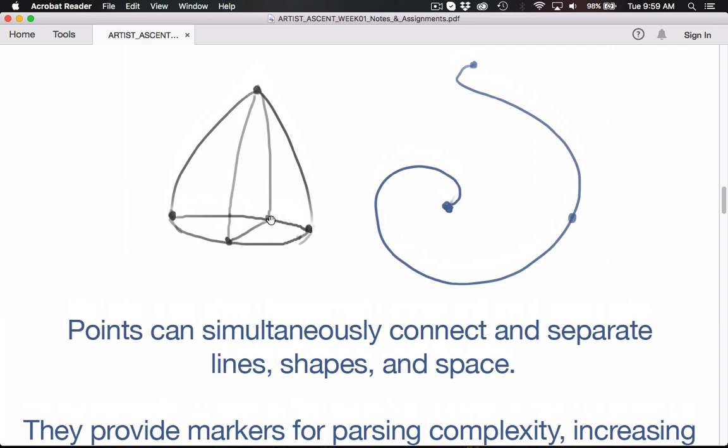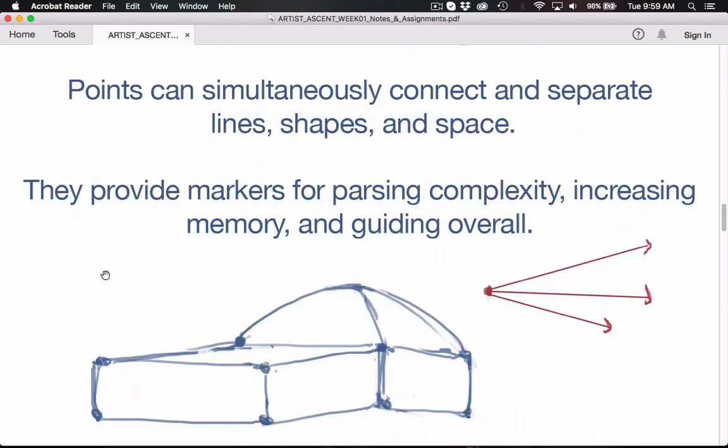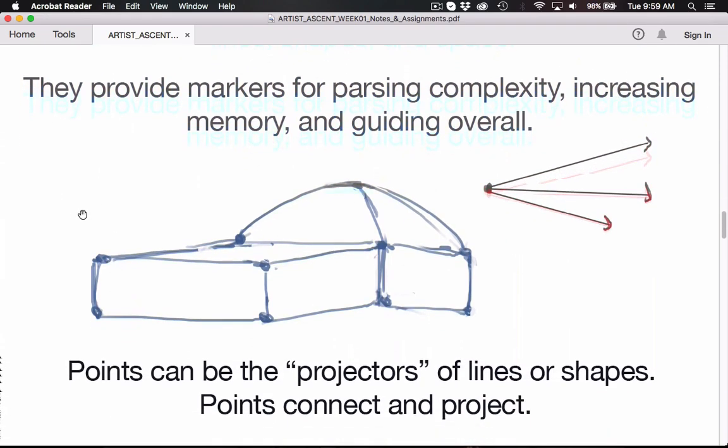So almost like you're 3D modeling something, you can use those points as means of connection to form shapes or even more abstract kind of curves. Points, they connect and separate lines, shapes, and space. They're really good markers for parsing complexity, increasing memory, and guiding overall.